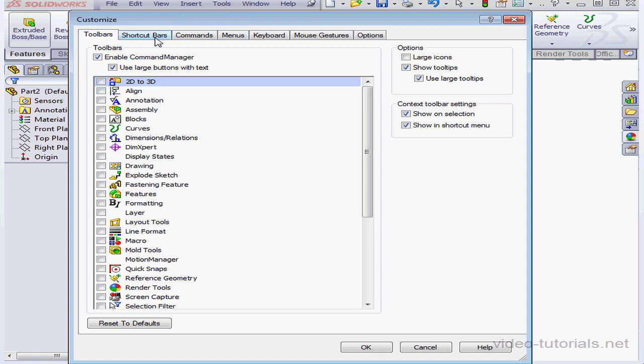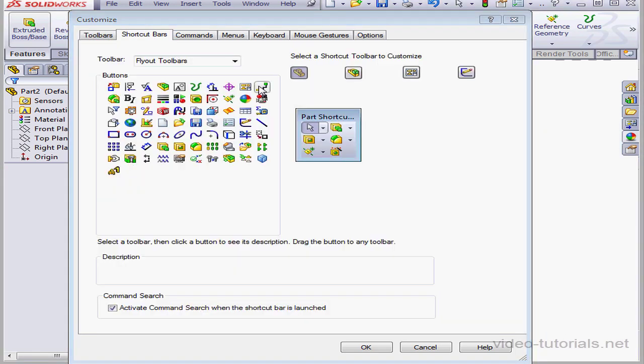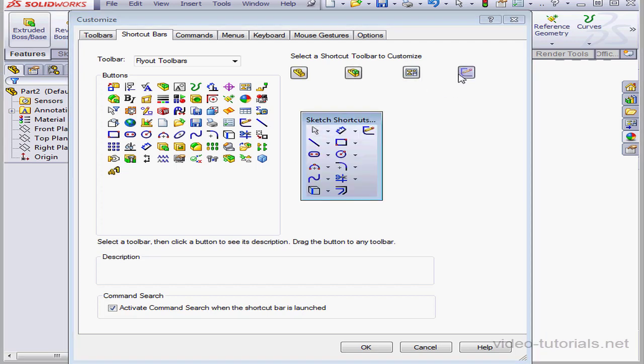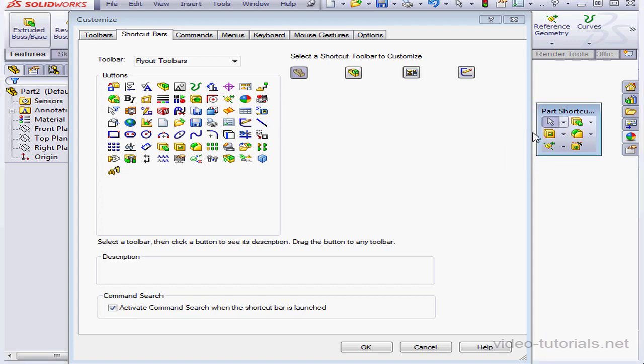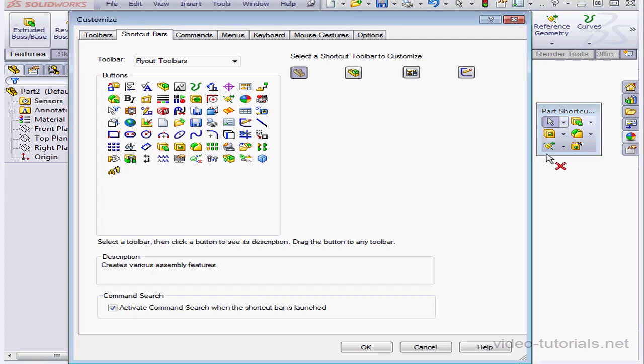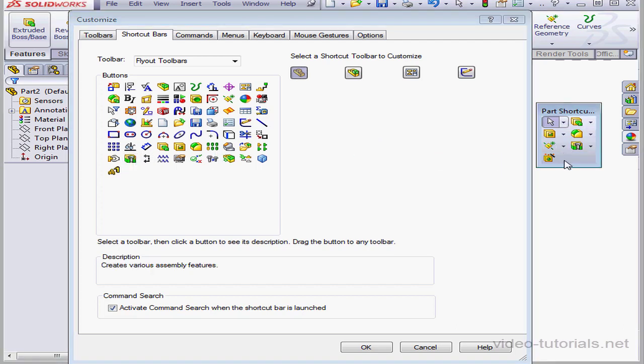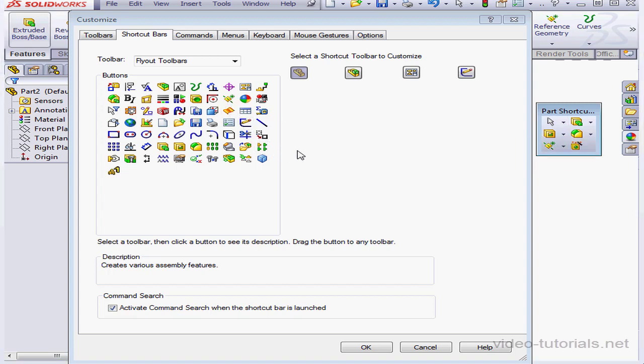The next tab in the Customize window is the Shortcut Bars tab. Here we choose from 4 environments. The first is Part, next is Assembly, next is Drawing, and here is the Sketch environment. This right here is the actual toolbar. It kind of looks like an image on the dialog window, but it's the actual floating palette. To add an icon, just grab and drag it on, and to delete it, drag it back off. Let's click OK.